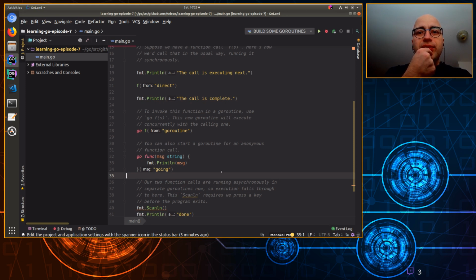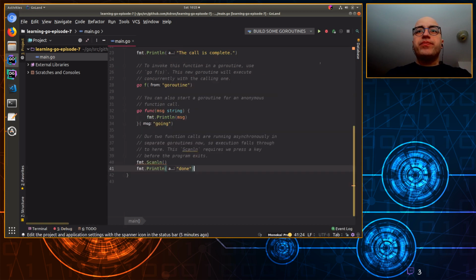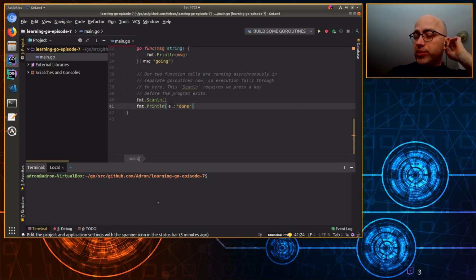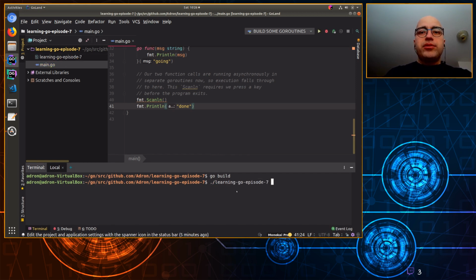This scan line requires a key press before the program exits. I see what they're trying to do. So they're trying to have this code run. I can't run it this way. This build doesn't work for this. I have to use the terminal to get this to actually run the way they're trying to set up the example to show us. So let's actually do a go build. Now we should have our executable. We do. And let's run learning go 7.